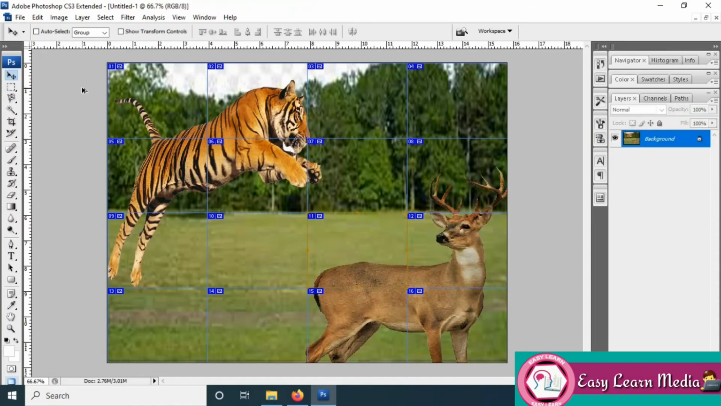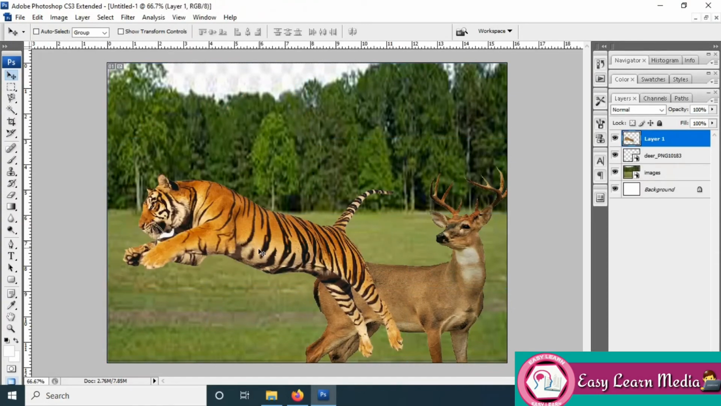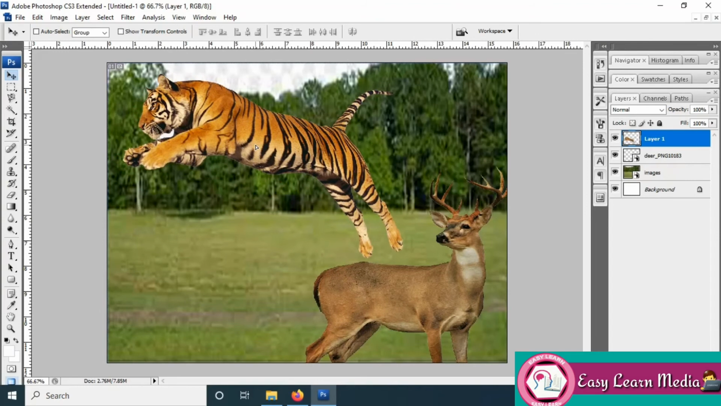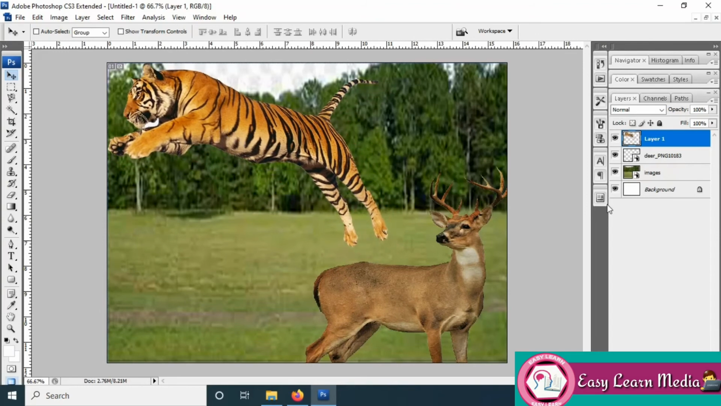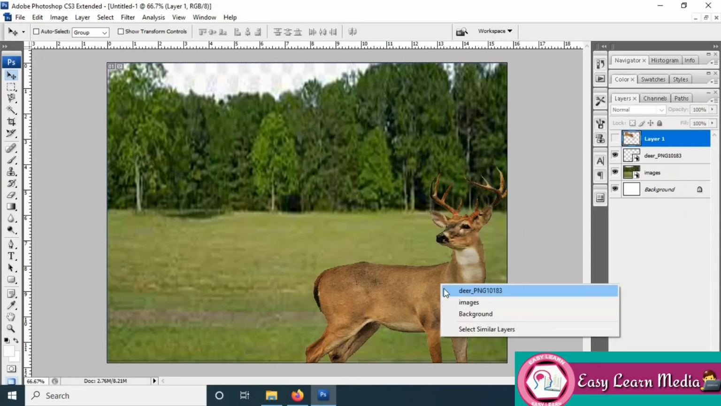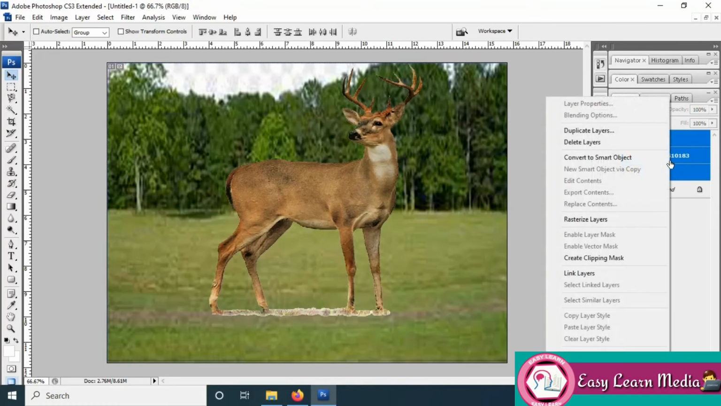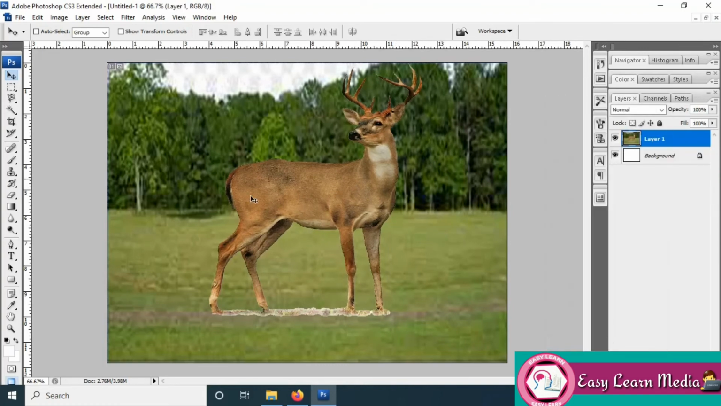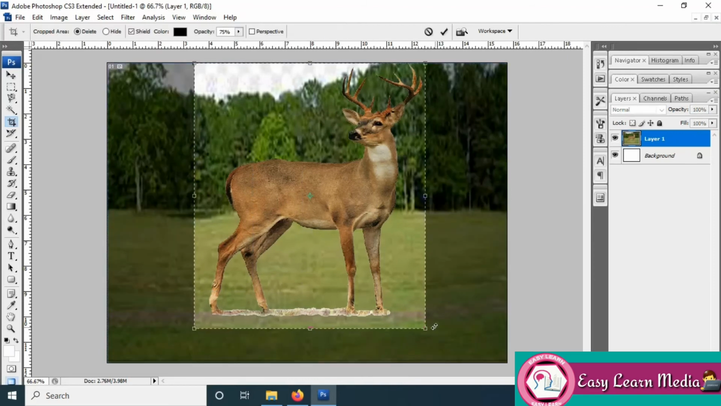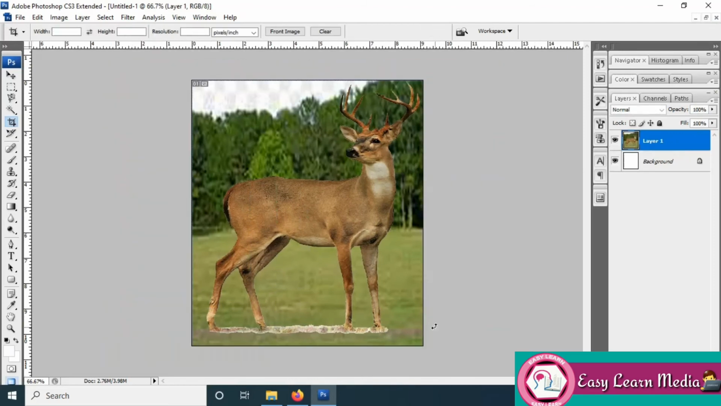So now we move on to the next one, that is crop tool. I'm just taking one single image so that you can easily understand. I'm just removing one image from this scenario. I'm just moving this. Now I'm going to apply the crop tool. So select the crop tool, select the image, press enter. The remaining portions are removed from the image.